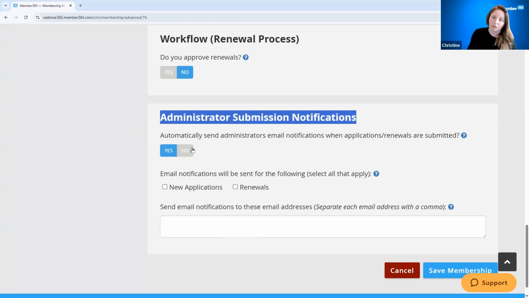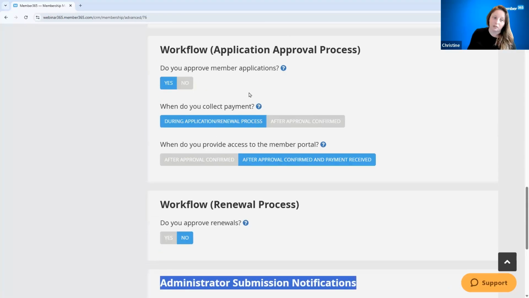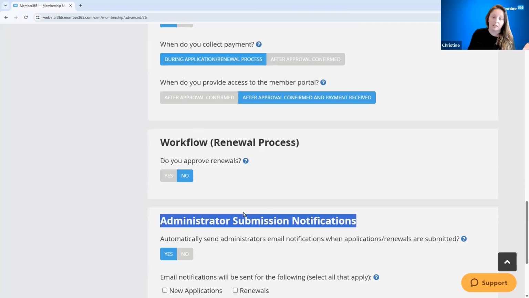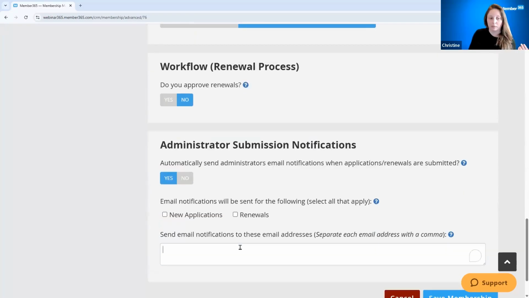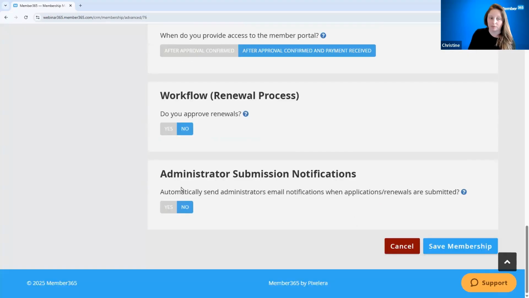It also gets put on the dashboard. So if you have the approval process, it is on your dashboard automatically. If you don't and you just want to know, you can put in an email address. If you want more than one person to get notified, you can just put a comma between the email addresses and they both will be sent that communication.